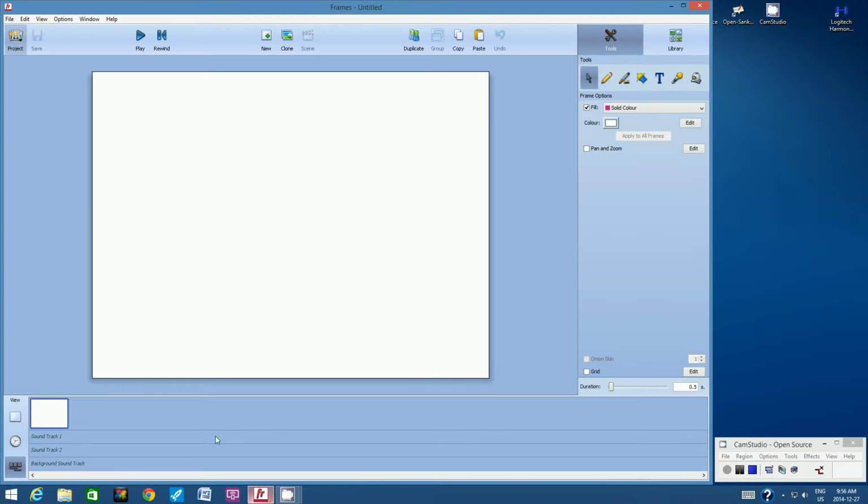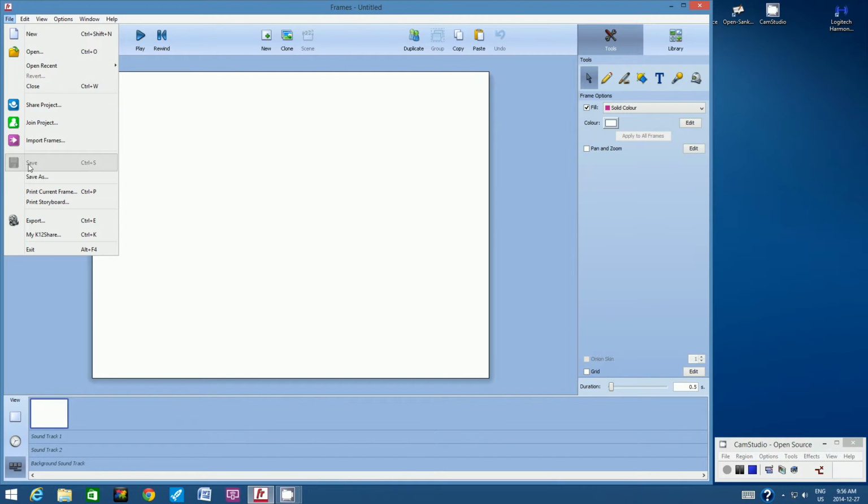Okay, let's do an initial save. From the pull down menu at the top, go to File and find Save As.